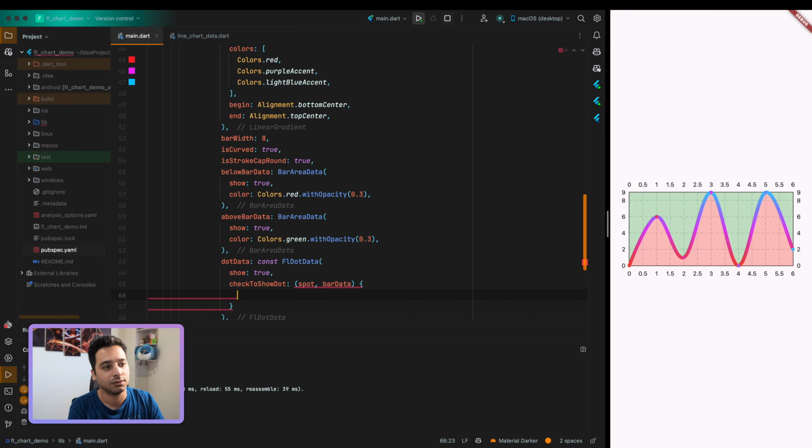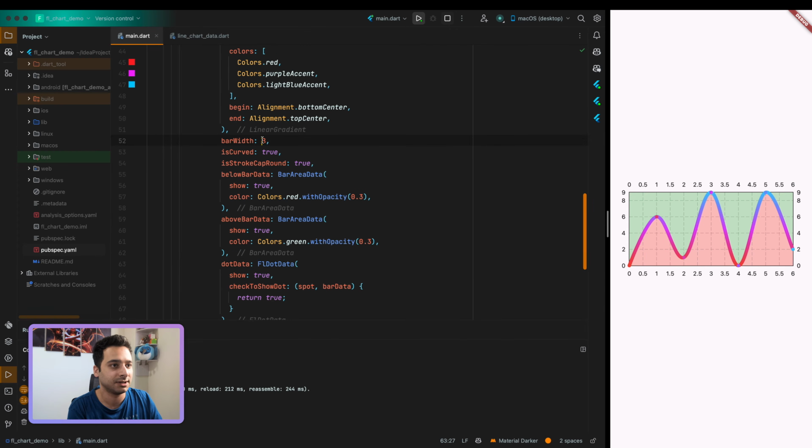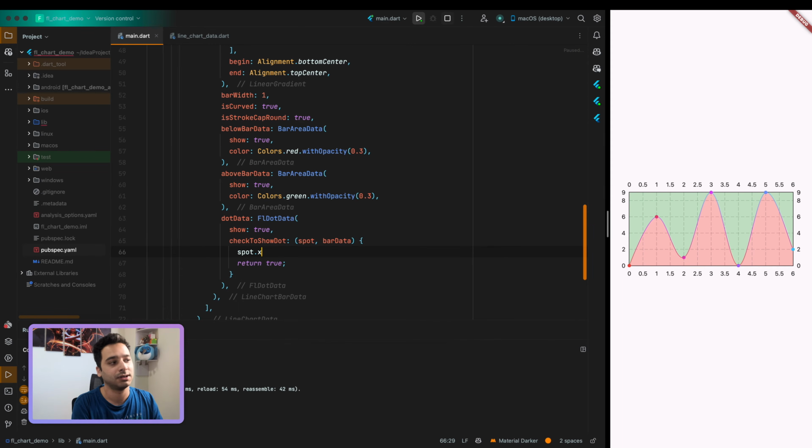What does it say? Okay, it is not constant anymore. Yeah, as you see, it is true always. Let me decrease this value to see these dots. Yeah, in the spot we have access to the x property, and maybe we can say if x mod 2 equals 0, it means show the even numbers, and as you see, we don't see the other values here.